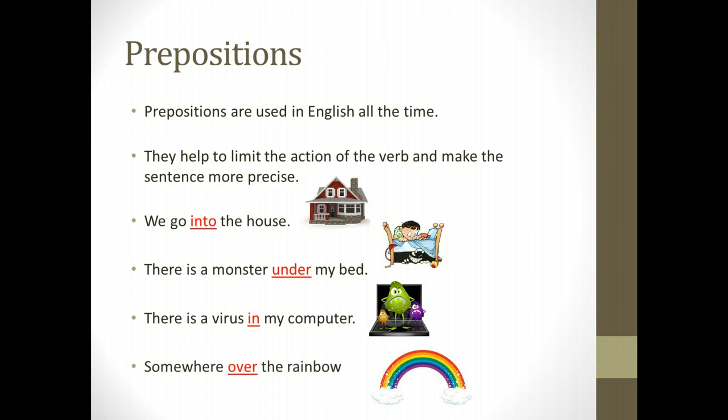Each of the words in red on your screen represents a preposition in English that we use at times to make things more precise. There's a monster in my bedroom. It works very well, but where exactly is the monster? Well, we use it: under my bed. Or I'm going somewhere. Well, where are you going? I'm going into the house. There's a virus. Well, where? In my computer, which of course makes a big difference as to whether it is a virus that is human or technological.